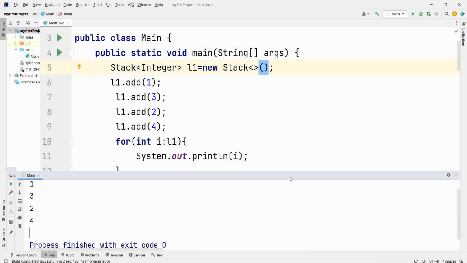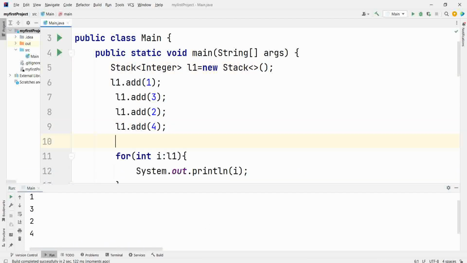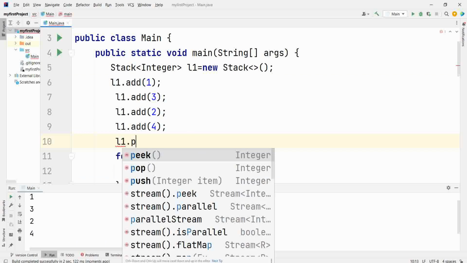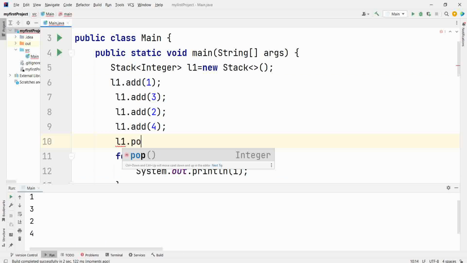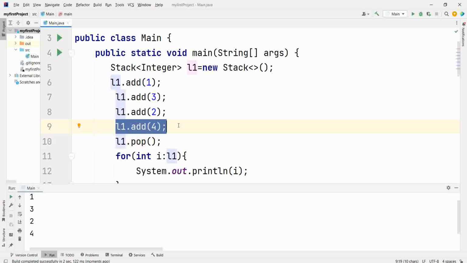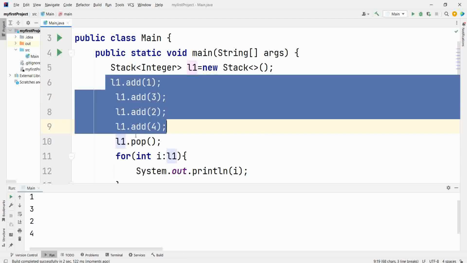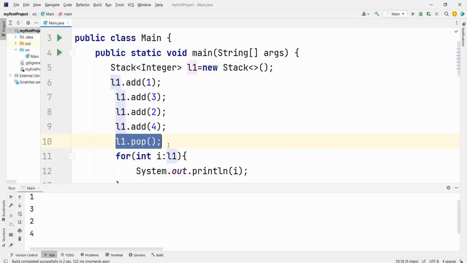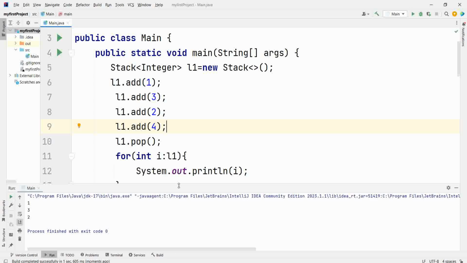Exactly. The only difference is if you remove, you will write stack.pop. It means you will remove the element. Which element will be deleted? The last element which was inserted will be deleted because stack implements last in first out. So in this case, these will be added, then the last element will be deleted, then we will traverse it, and it will have the first three elements only. Let me run this. Indeed.